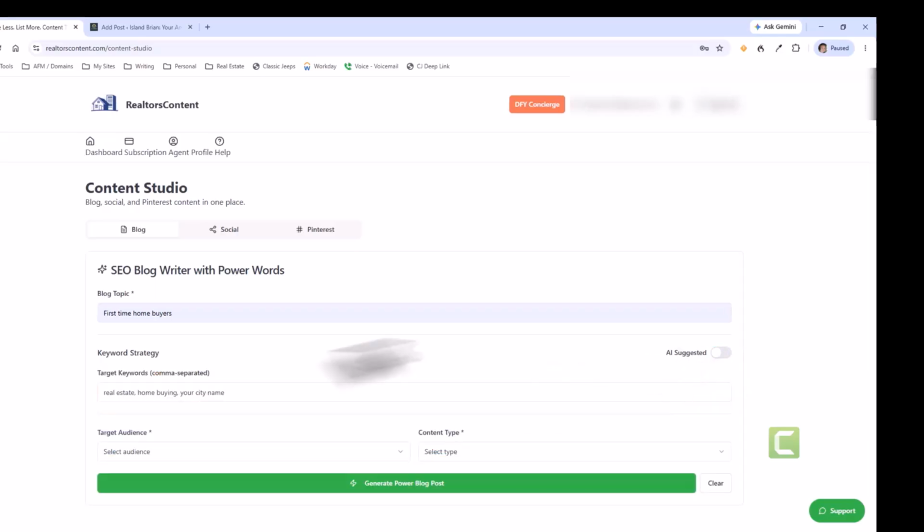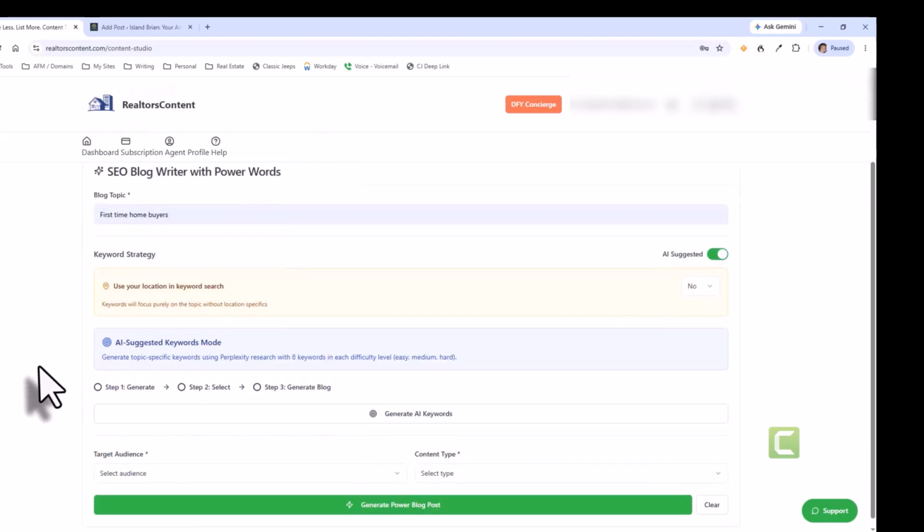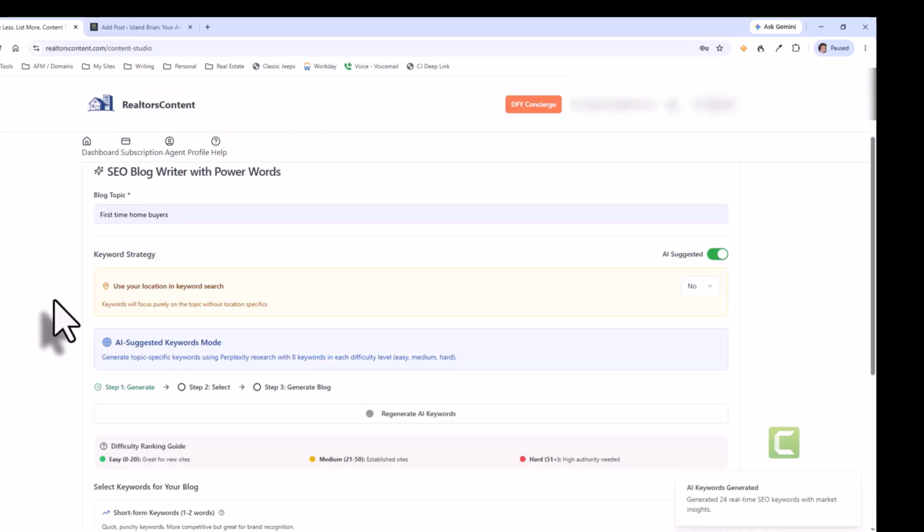Now, if you have your own keywords that you already know, you've already done your research, you're more than welcome to do that. I like the AI suggestion because it researches it for me. I'm going to generate those AI keywords, and it's going to come up with several different types, based on keyword difficulty. So you're going to have your hard keywords, your medium keywords, and your easy keywords. Easy is your low-hanging fruit. The low-hanging fruit are those that are not being searched very often in Google.